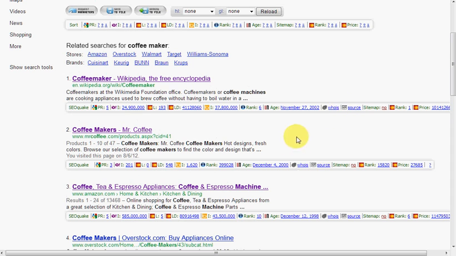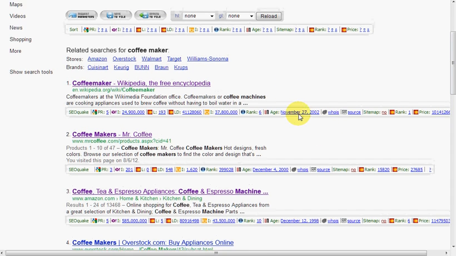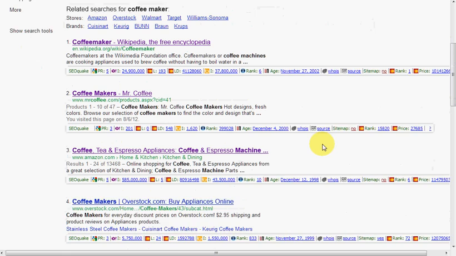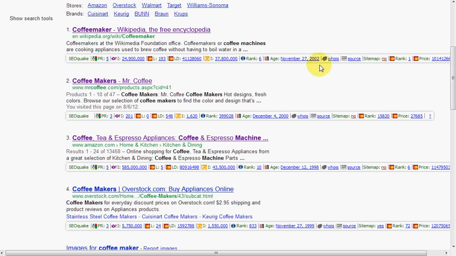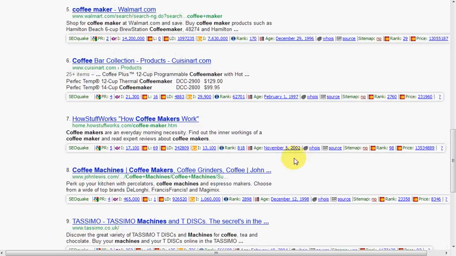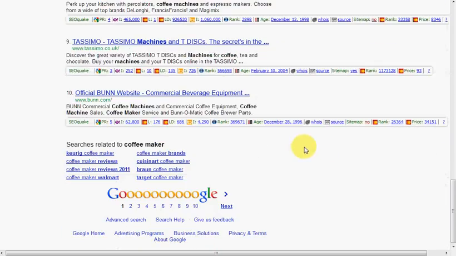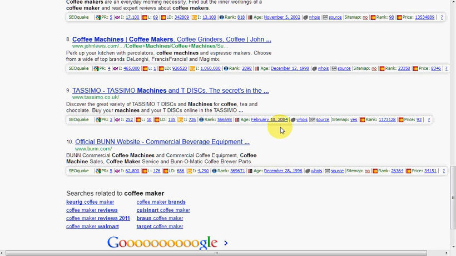Another interesting one to look at is the age of the site. Again, we can see pretty much all of these will be around for a while. So we've got 2002 for Wikipedia, we've got 2000, 1998, 1999, 96, 97, and the newest one there is 2004. So that tells you that every page on the top 10 results here has been around for quite a while, and that means that if you saw some entries where they were relatively new sites, that would indicate that you could more easily break into that page one.